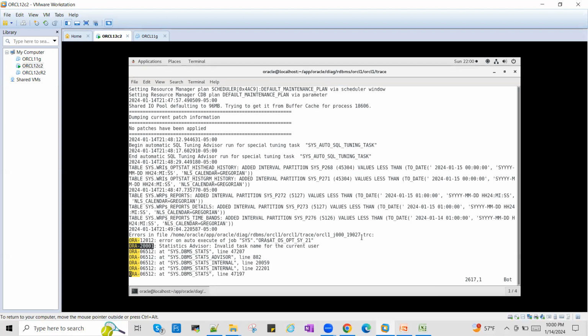More detailed information will be in something called a trace file. Trace files are in the same location as your alert log, everything ending with trace. The format of these trace files is database name, underscore, the process name which is creating this trace file, underscore, the session number. Every connection has a session number, dot trace. Let me copy this one. This is the trace file. It will have more details about the error.